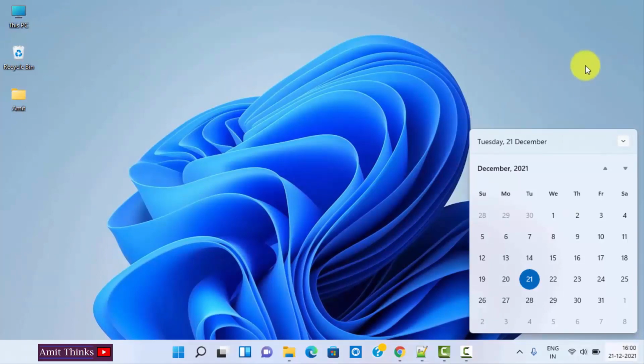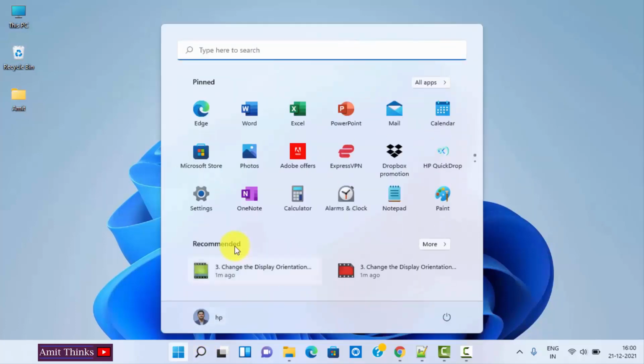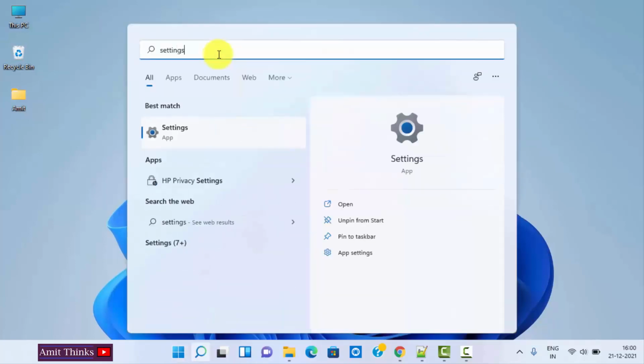I cleared it. So now guys, let's see how we can add or remove any kind of notification. And what kind of notifications I'll get, I should know, right? Click here, start. After clicking, you can straight away click on settings. But if you are unable to find the settings, type settings here. I typed it here and click on settings, click on open.